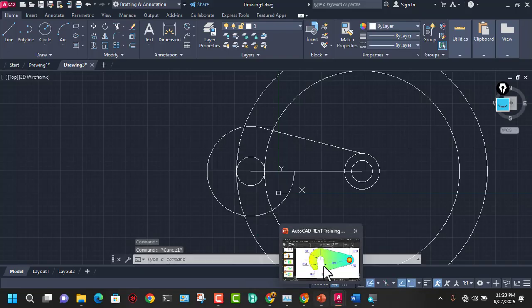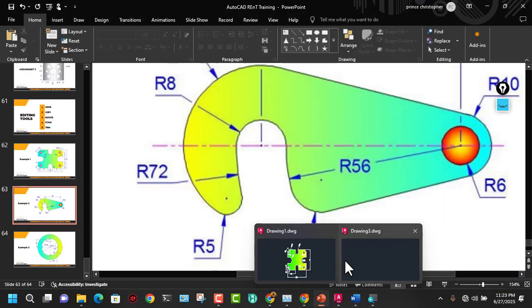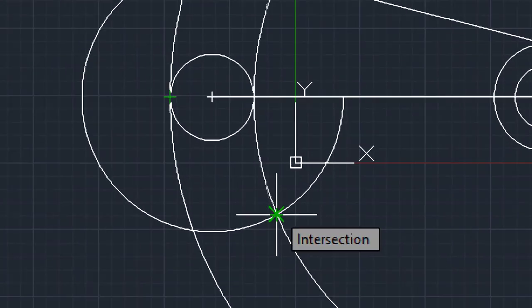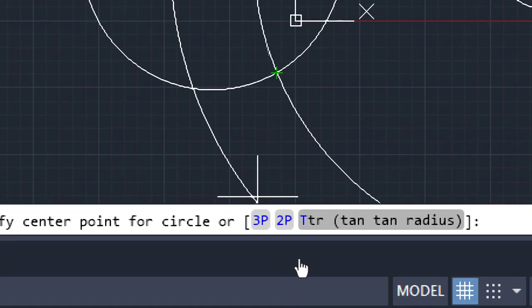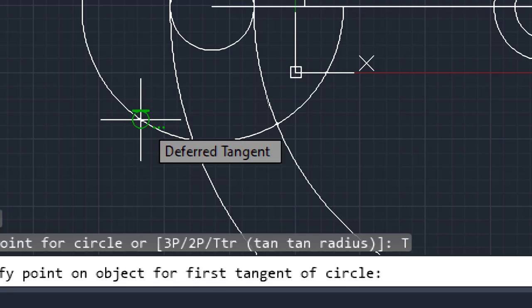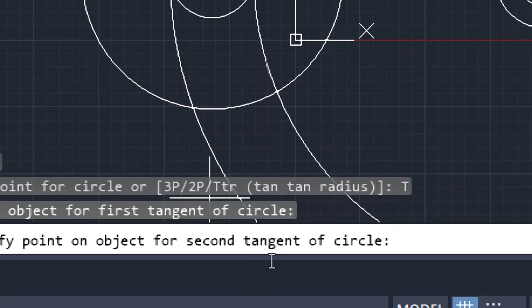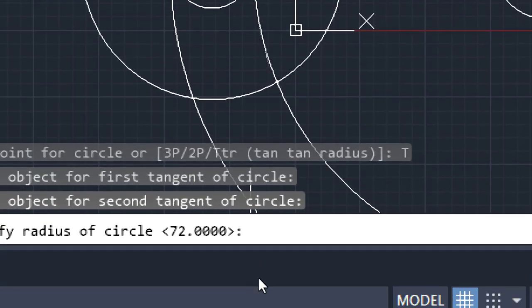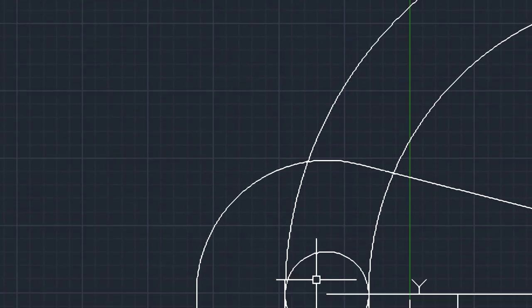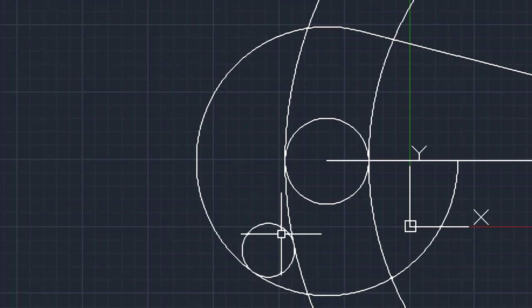In order for me to get this radius of 5, I'm going to use another form of circle. Click on my circle tool and zoom in. I'll click on this tan tan radius. Now, what the tan tan radius does is it helps you create a circle that touches the tangent of two objects. It can touch the tangent of two circles. So for this, I'm going to click on this first tangent. You can see it says second tangent. This is the second tangent, and it says specify radius, type 5 and hit enter. So you can see that I've gotten that circle.